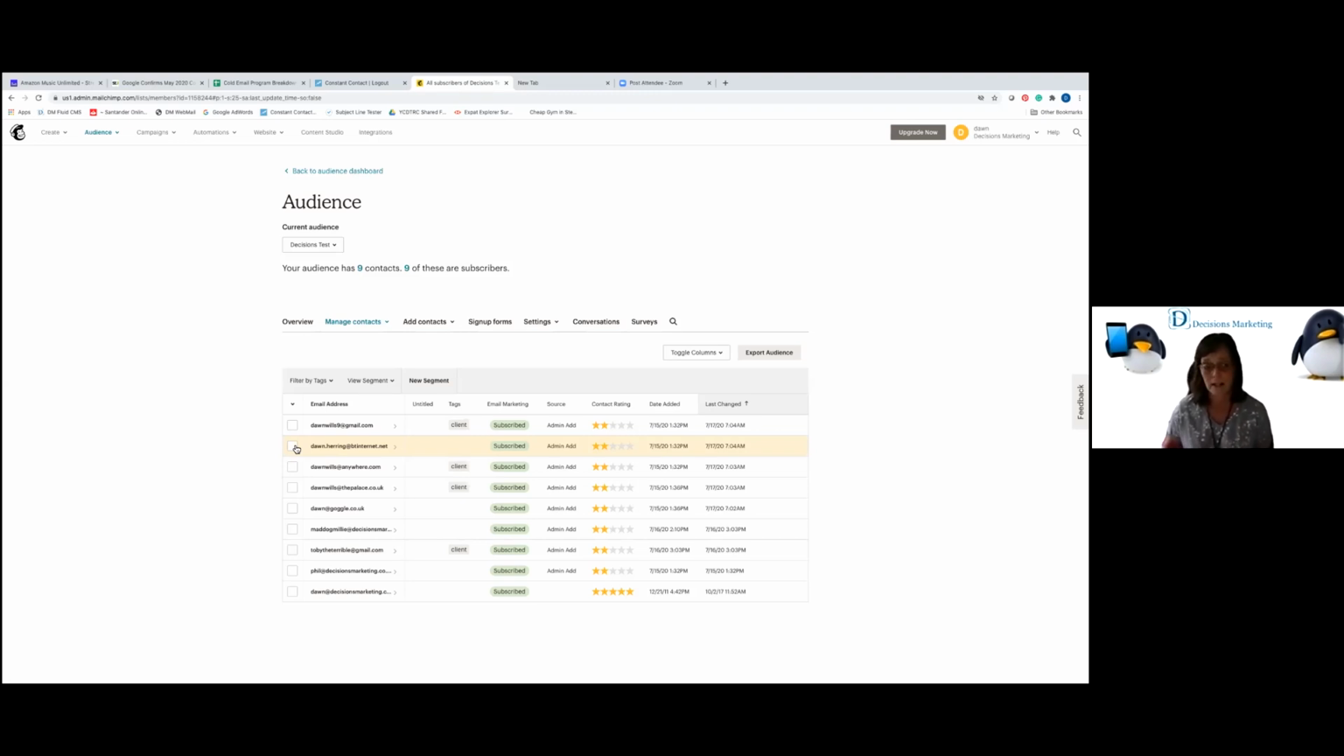So here, where we've got source, can you see source there? I've added these people, and if you manually add people to your list, this is where they go. But it might say that they found your list via a landing page or via a website, so you'll know where they've come from. And if they ever come back to you in the future and they say, well, how did you get my name? Why am I on your list? You'll know where they signed up.